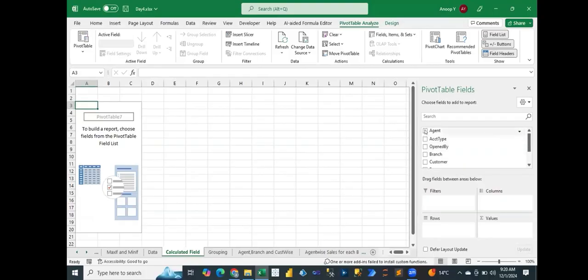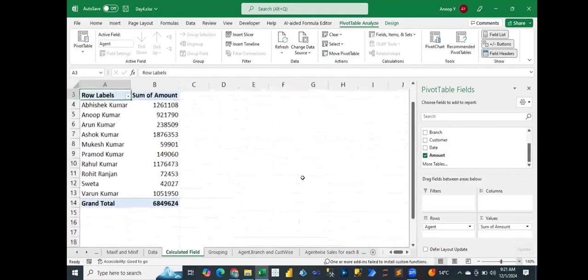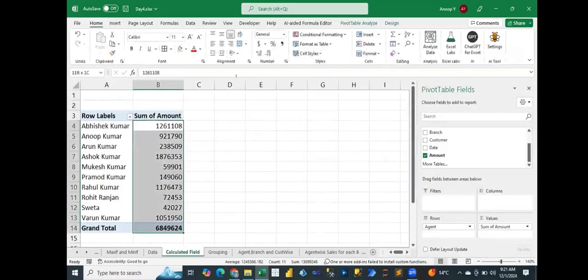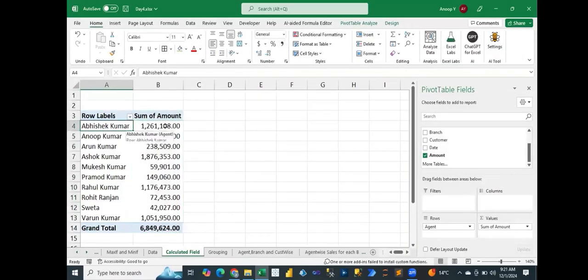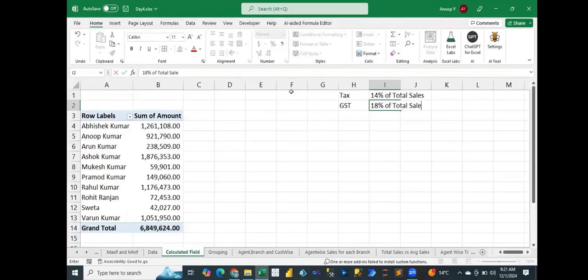For example, suppose you have summarized this report where you have summarized which agent has done what kind of total sales. That is fine. Now I give you a certain condition. I say, okay, create a field with the name tax, and your tax will be 14% of total sales.